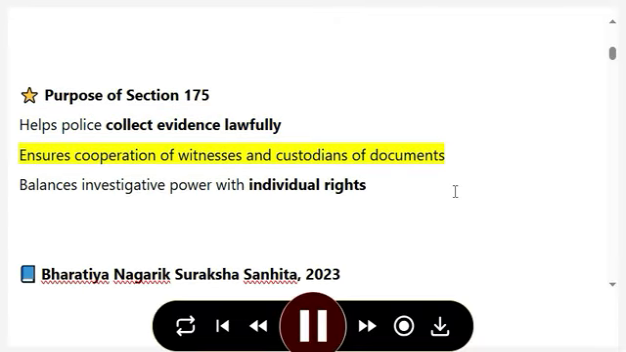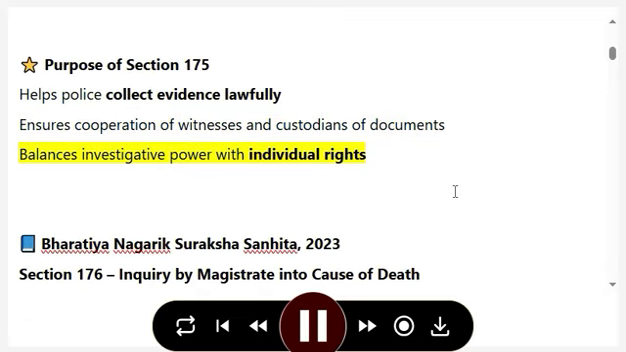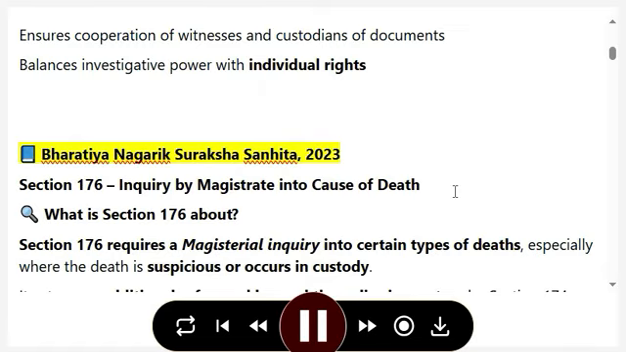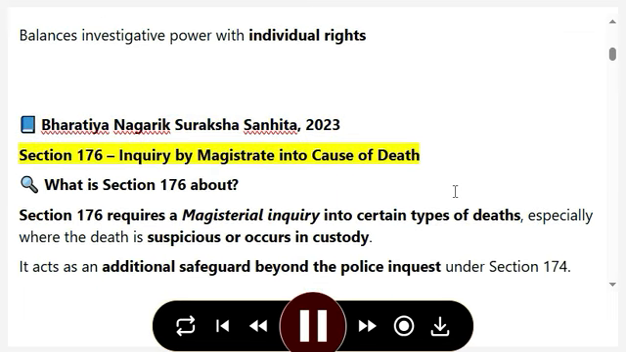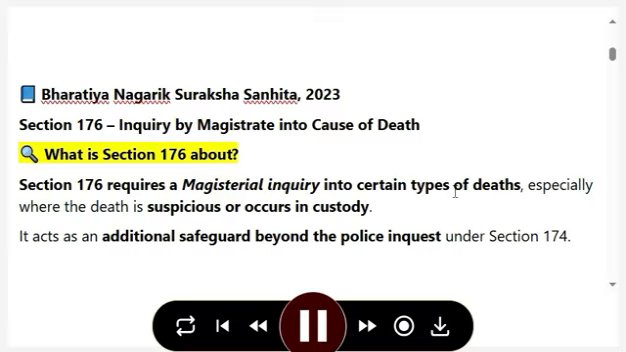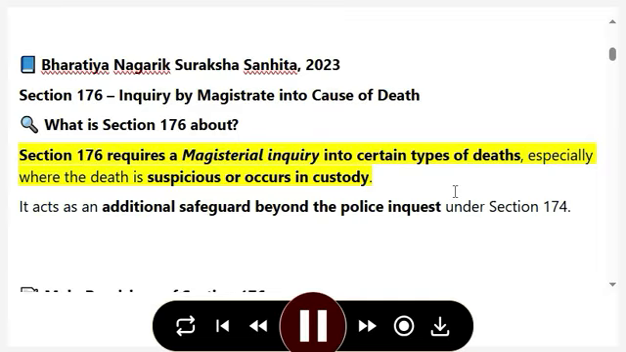Bharatiya Nagarik Suraksha Sanhita 2023. Section 176: Inquiry by magistrate into cause of death. What is Section 176 about? Section 176 requires a magisterial inquiry into certain types of deaths, especially where the death is suspicious or occurs in custody. It acts as an additional safeguard beyond the police inquest under Section 174.